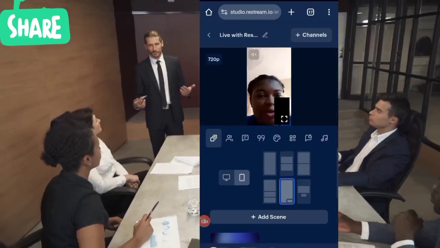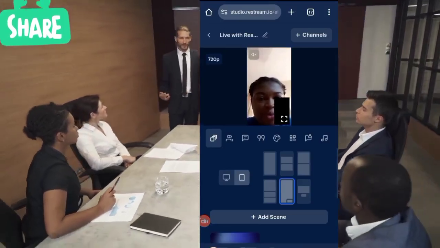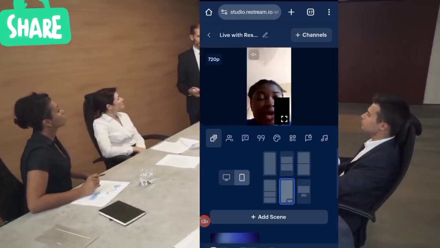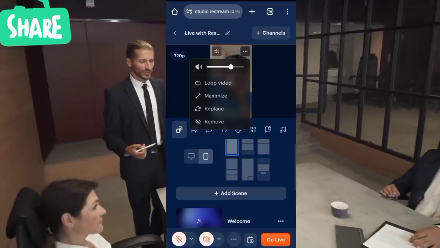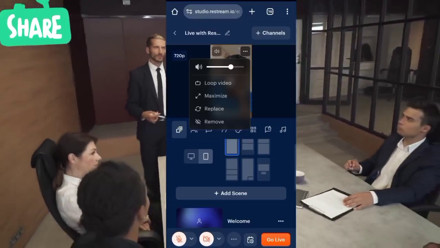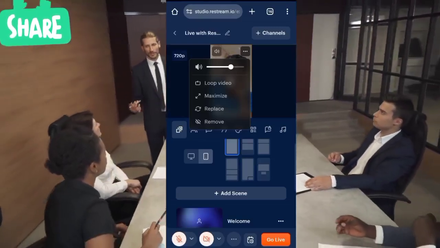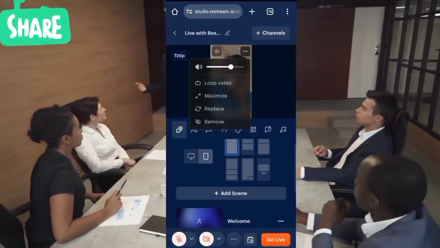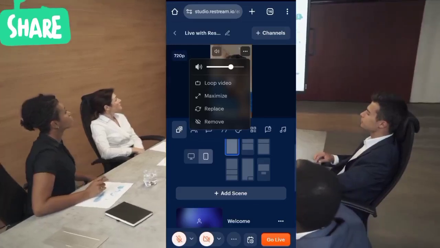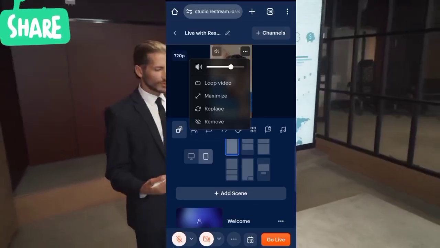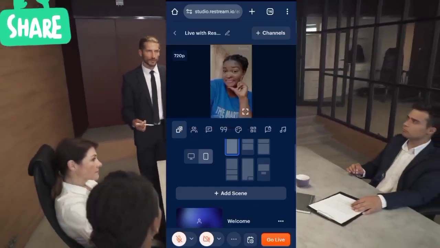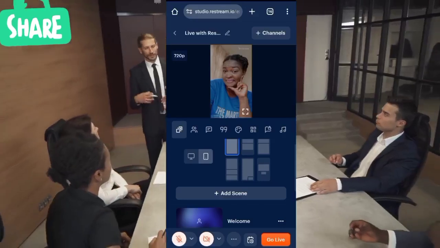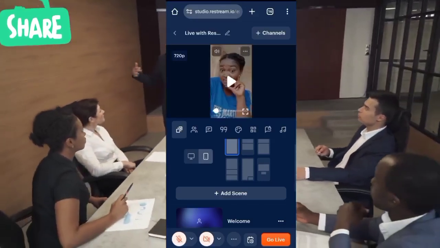Why are you tapping on loop? When you loop the video, you allow yourself to go live over and over again without touching anything. When you play your normal video and it stops, you have to tap and replay. But once you loop it, it will keep playing. So tap on loop till you see that it's marked. Once it's marked, you tap on go live below here.